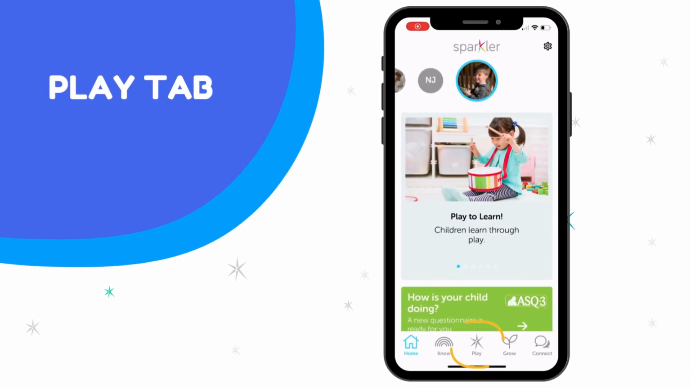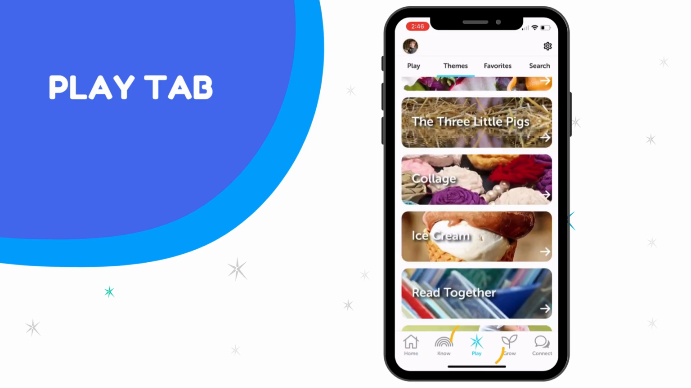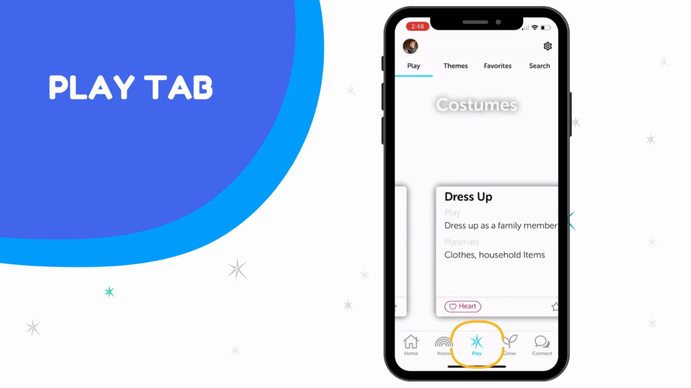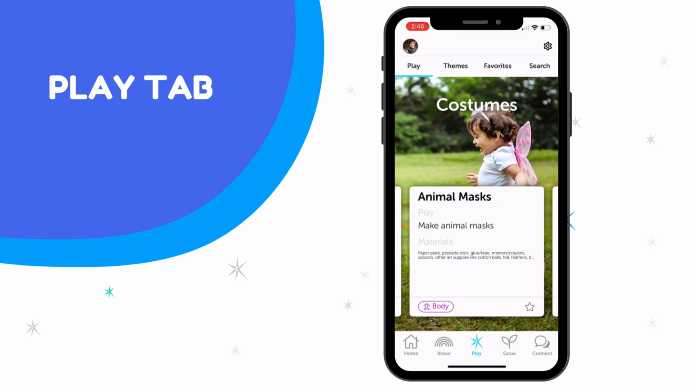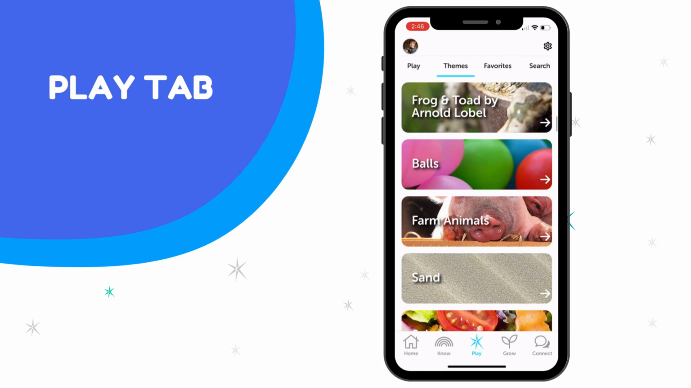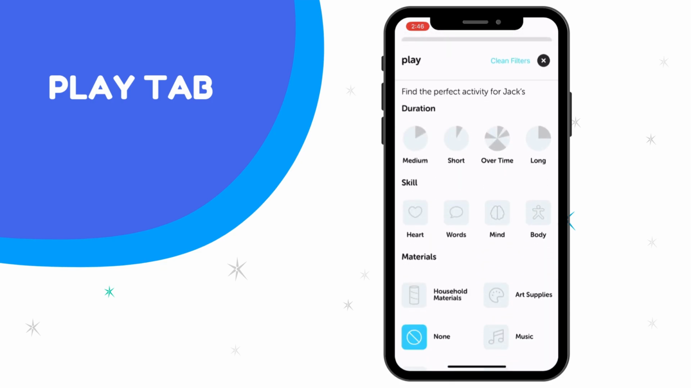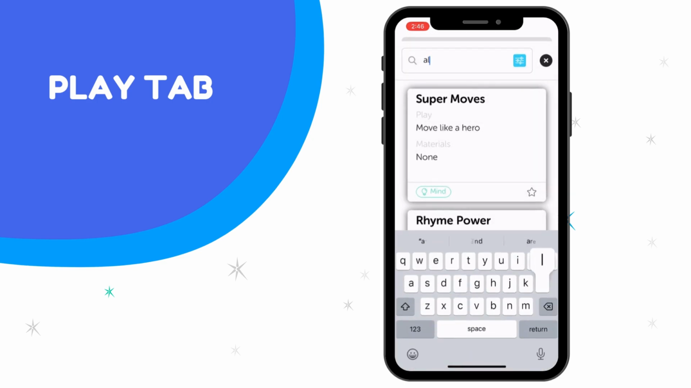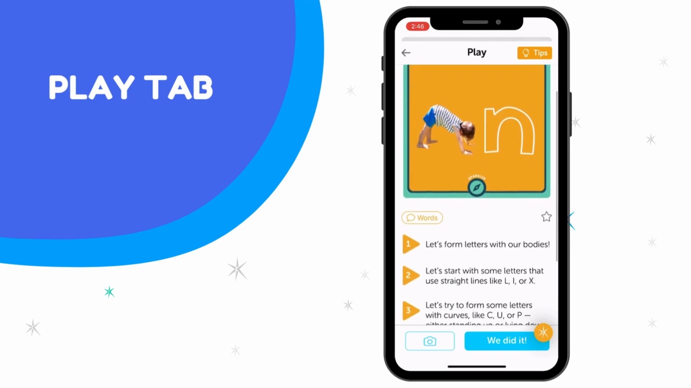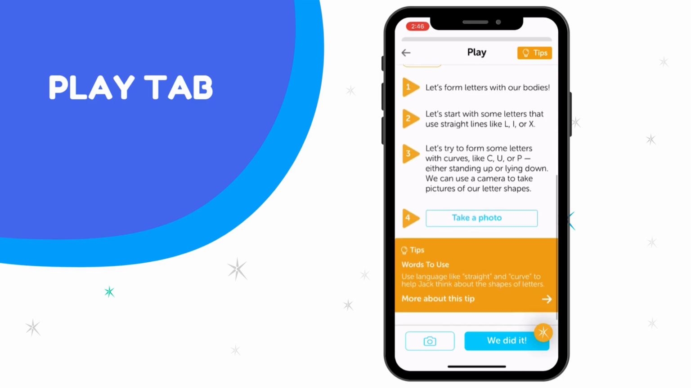When you finish reading a tip, press We Learned It to keep track of what you learn and earn Sparkler points. Tap into the Play section of Sparkler to find thousands of off-screen play activities you can do with your child to help develop their heart, mind, words, and body. You can look for a play activity by theme or use the search and filter functions to find an activity to strengthen areas noted in your child's ASQ results.